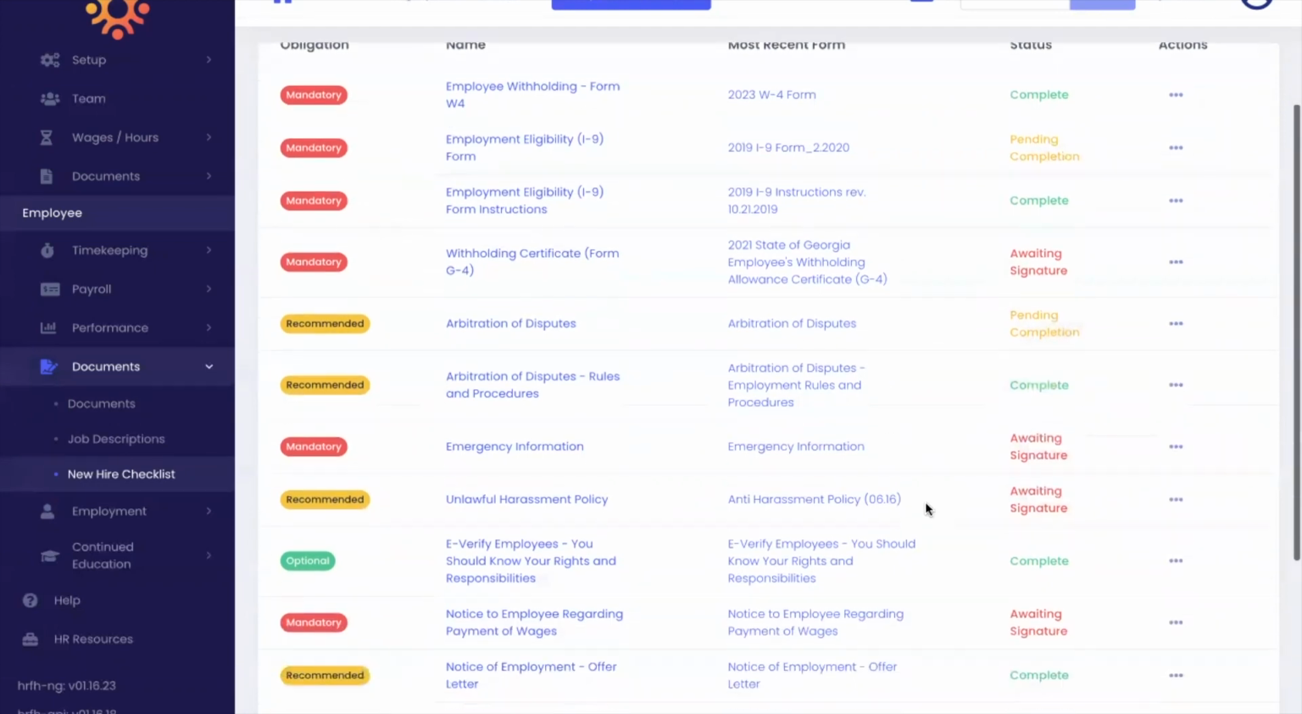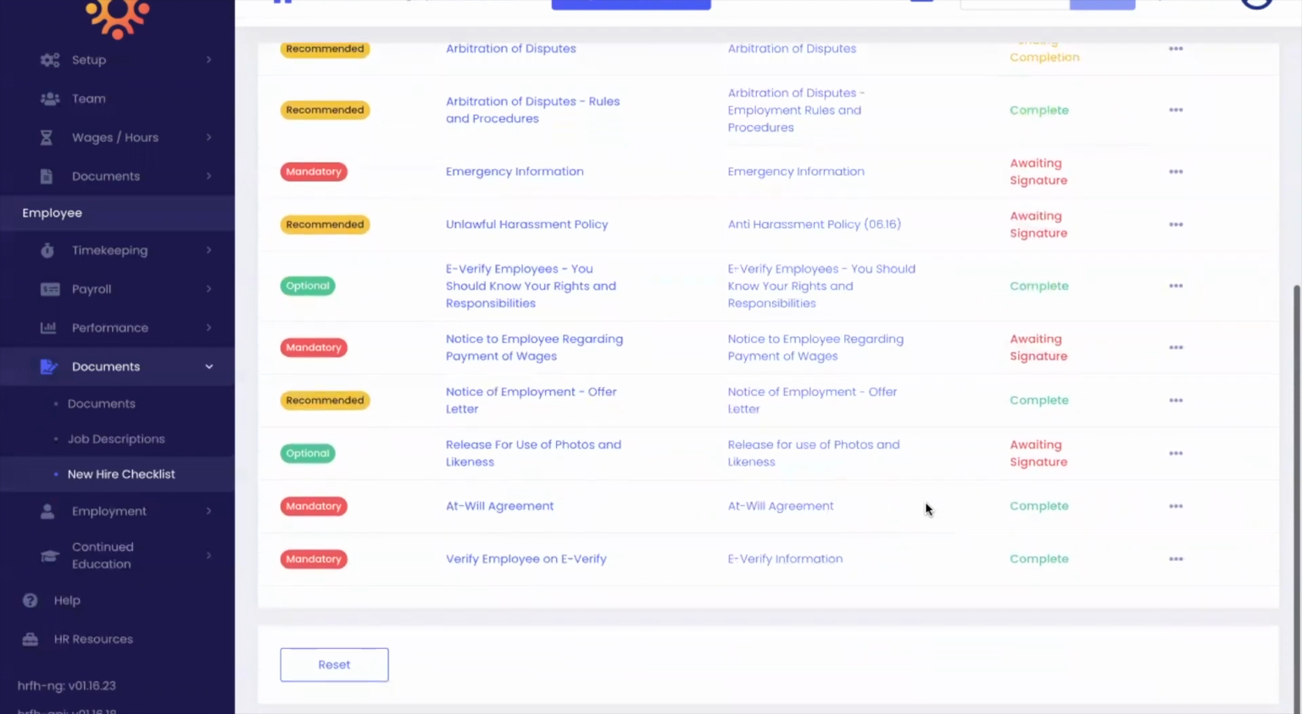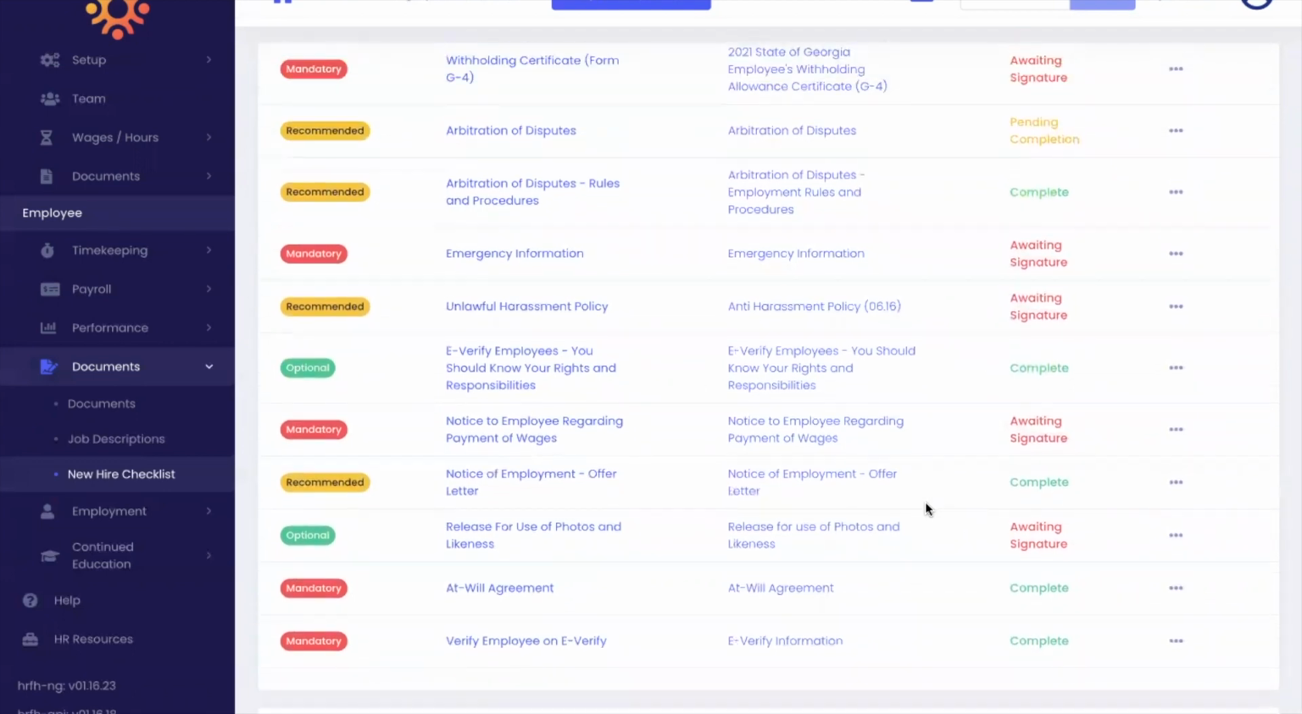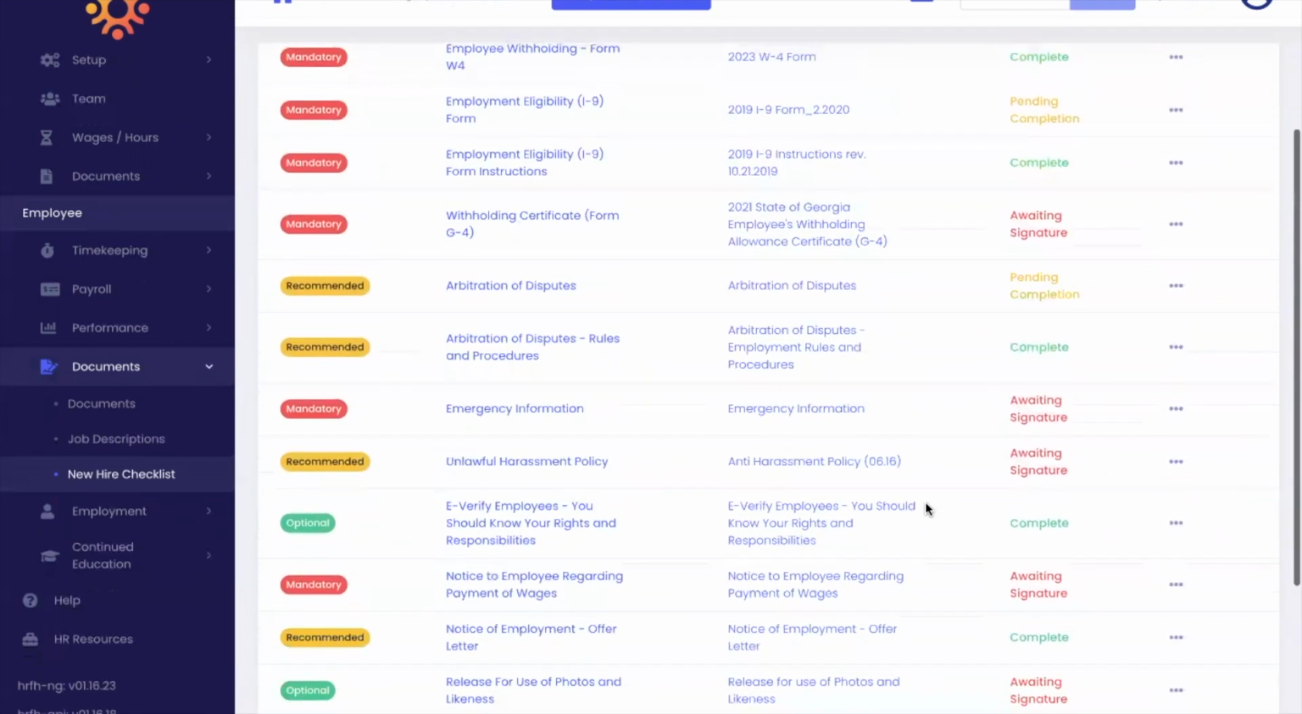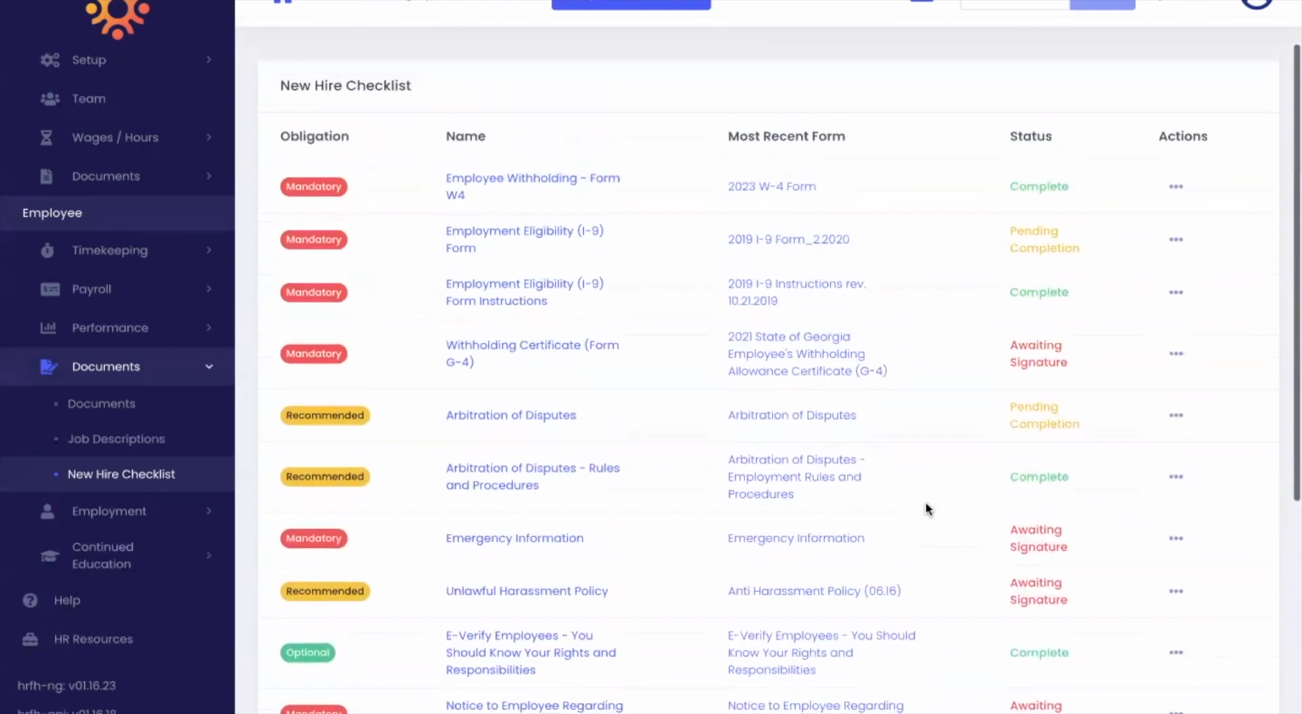You will then want to review the remaining documents that have a pending complete status. Once you review those, you can mark them off as complete. Should you have any questions, please feel free to call our team.